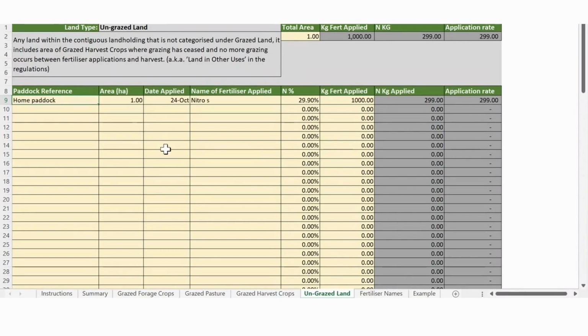Ungrazed land, well, that's the home paddock. I've got a hectare in and around the house, a couple of sheep, an area for the kids to ride their bikes on. Again, there was a bit of leftover nitro on the 24th of October from one of the other applications, spread that around on the home paddock, closed the windows, and away we went. So that application rate there of 299 kilograms per hectare exceeds that 190 kilograms per hectare cap, but because the cap only applies to grazed land, that's not of a significant worry.